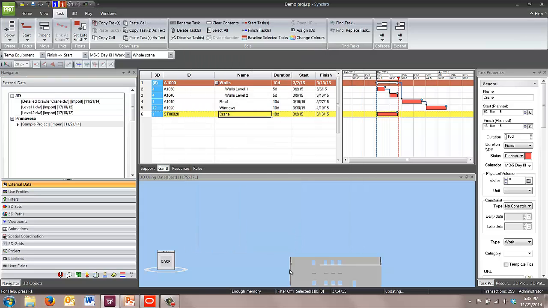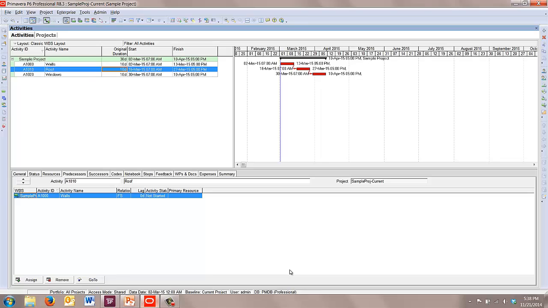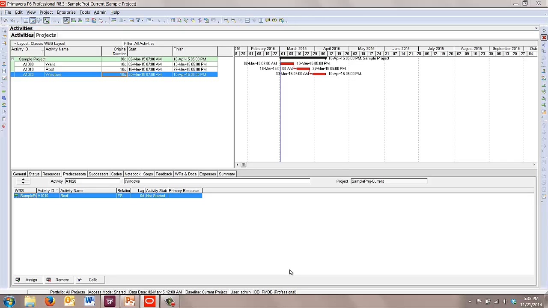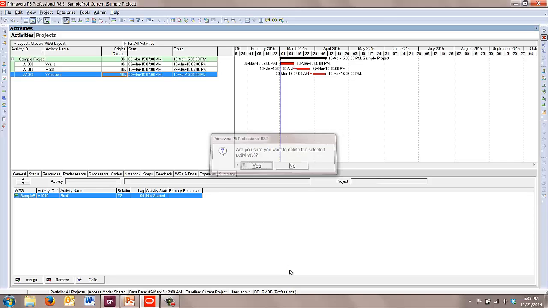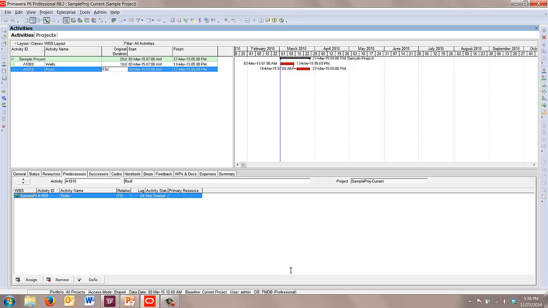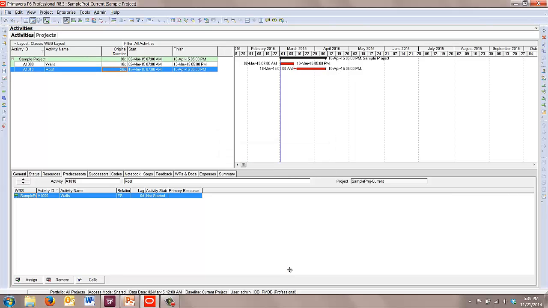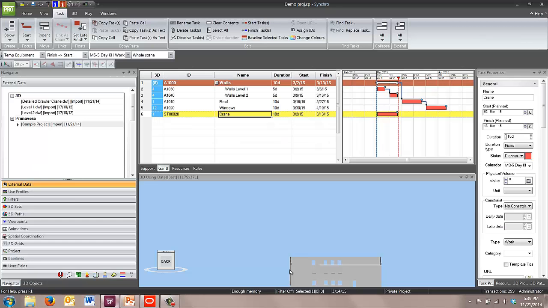So if we go back to P6, here we have our schedule. Maybe we're going to make some changes. We'll delete a task. We'll update a duration of another task, maybe. And then we'll just hit refresh data to commit those changes. Now we can go back to Synchro and bring in those changes. Now there's something to actually synchronize from.